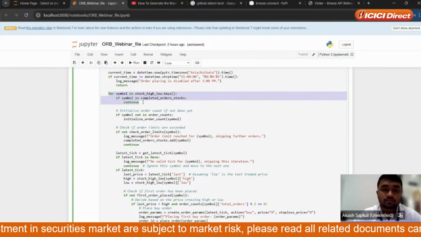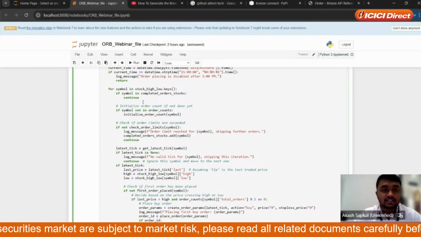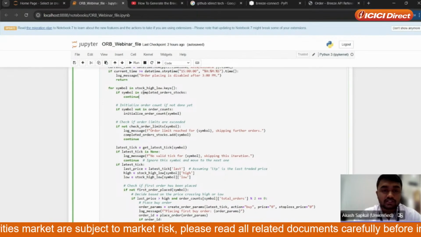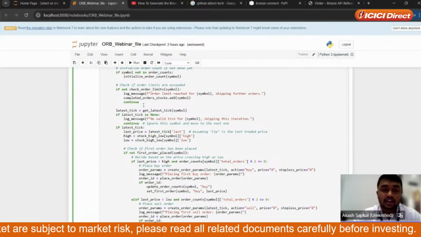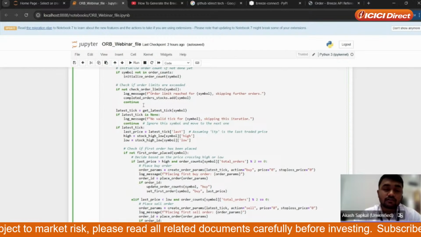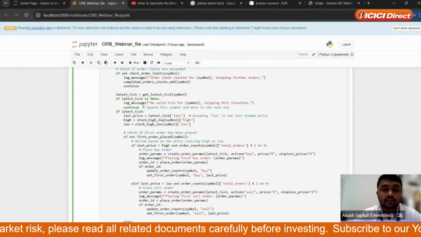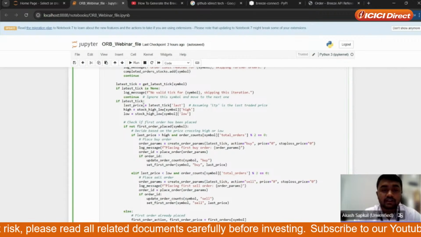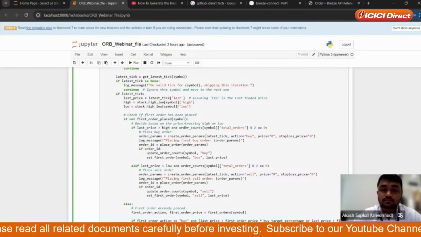If the condition is not met, then it will be automatically squared off by ICICI Direct. So it will check the high and low. It will combine the high and low and compute it, and it will check whether the high is above LTP or the low is below LTP, and based on that, it will check whether the first order is placed for that symbol.